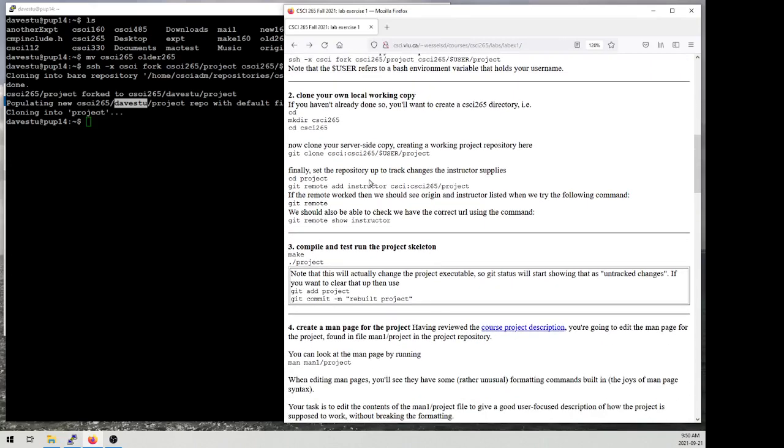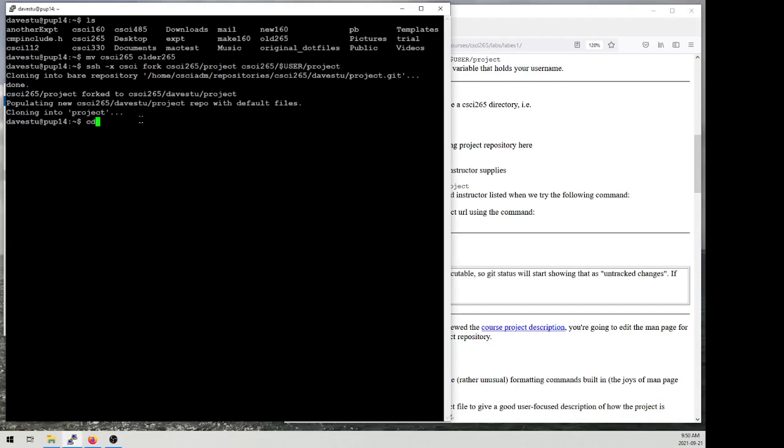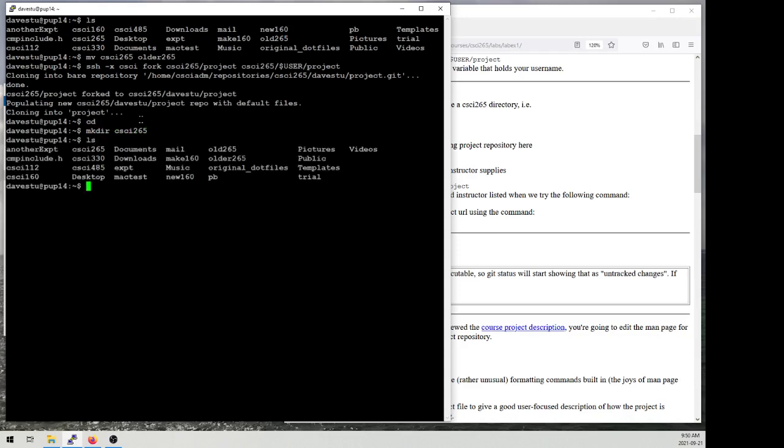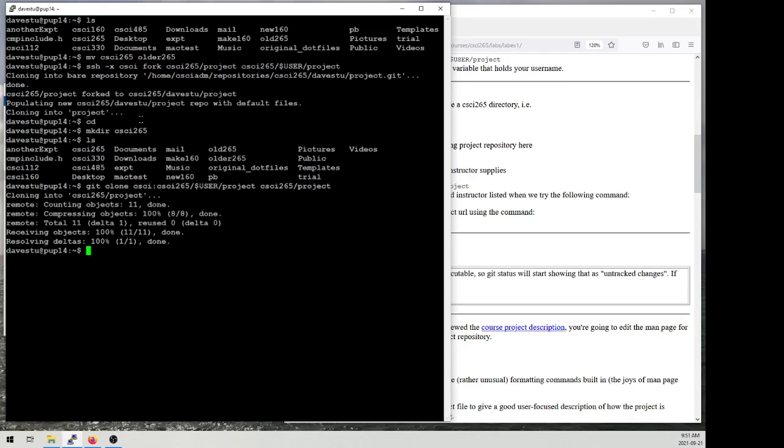Let's see, plowing our way along here. Now we want to go through, create a directory for our 265 stuff for this year, and then we're going to copy or clone that repository of our own on the central server into the local space for us to work on. So I'm just going to make sure I'm in my central directory. I am. I want to create a directory for my 265 stuff. There we go. I'm going to now clone from the CSCI server the 265 $user/project repository I just created, and I want to put it in my 265 directory in a directory or repository called project. So this should copy it across to my local working space. Yay! It seems to think it worked.